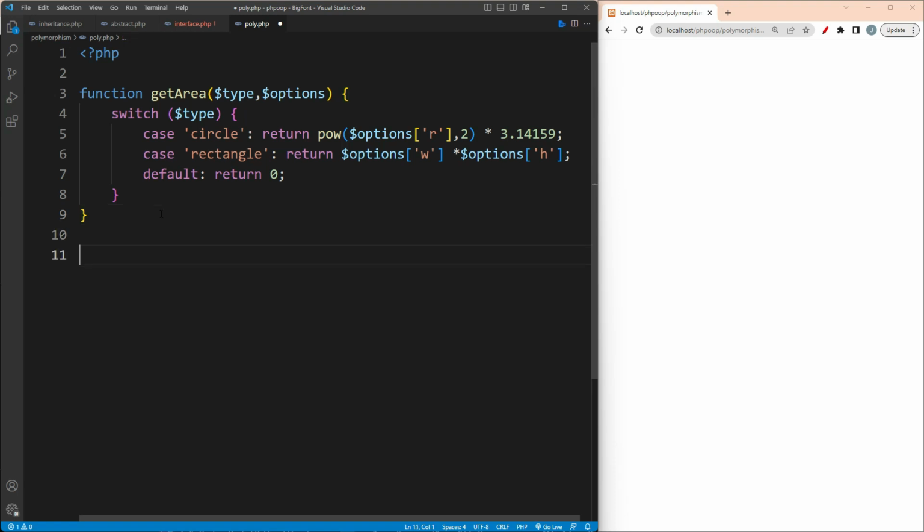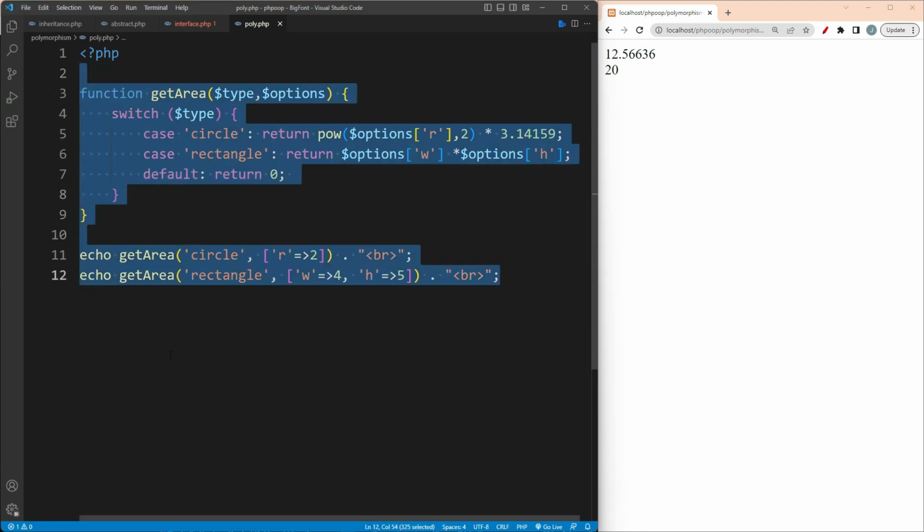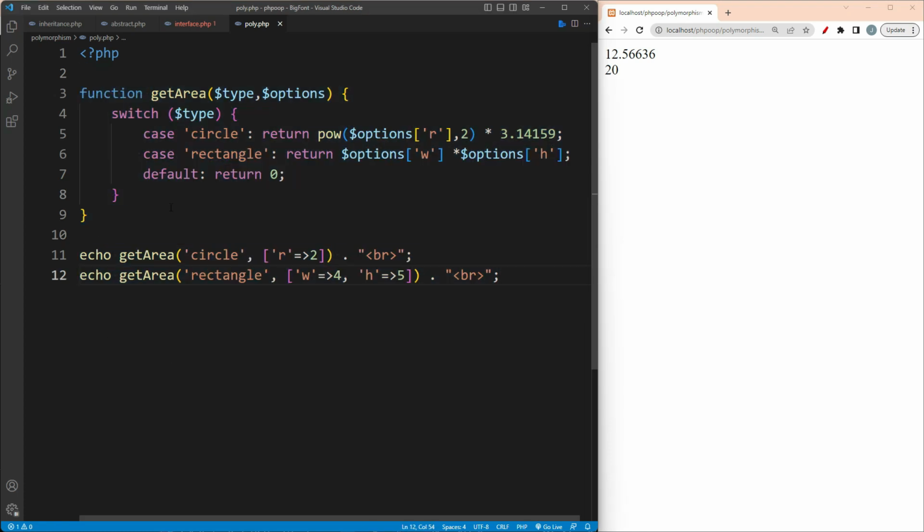Now, in order to use this, we will do it like this. Get area, then we will supply circle, and then our option would be radius, and let's say 2. Echo, get area, then supply rectangle, then width, let's say 4, and height, let's say 5. Okay, then add natin break tag just so we will have new lines between them. Then let's execute. Okay, so circle has 12 and rectangle has 20, and this is functional programming. Now this is okay. This is a regular functional program and it does the job well.